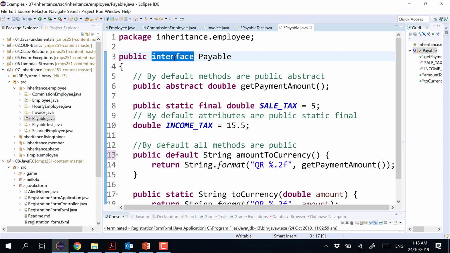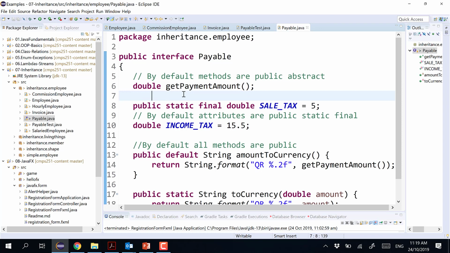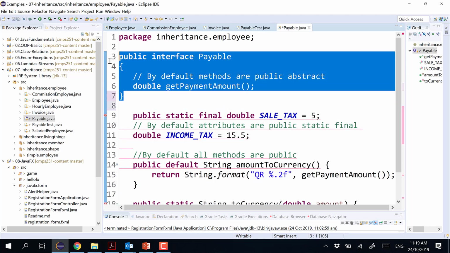Now, most of the methods will be abstract methods, public abstract methods. That's why you can put public abstract, but even if you don't put it, no problem. By default, all methods in the interface, if you don't specify, are abstract and public. If you want to put it, no problem. If you don't want to put it, it is fine. Imagine the interface is just as simple as this. Just focus on this part.